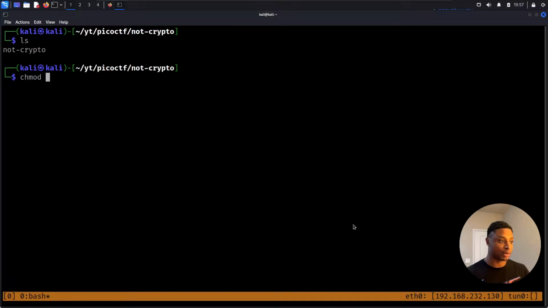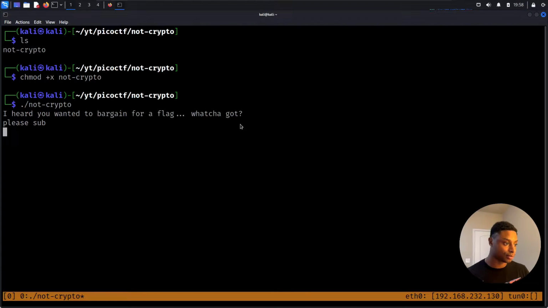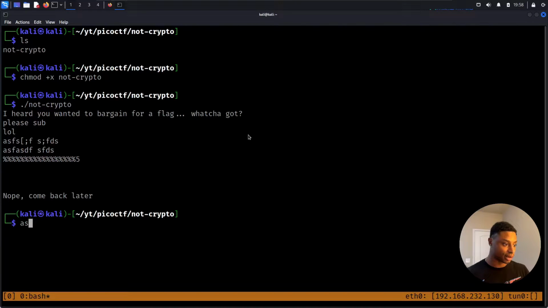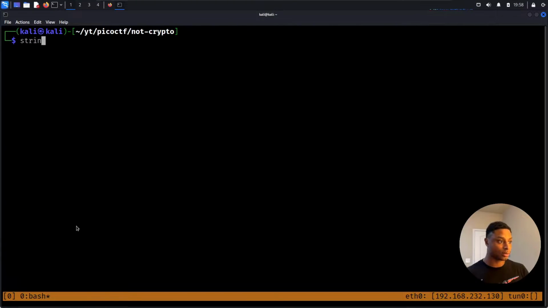If we want to run this, we need to make the permissions executable with chmod plus x, and now we can run it. "Heard you wanted to bargain for a flag, what you got?" And then it pauses, hangs, and waits for us to enter something. So let's just type some random stuff, maybe some percent signs. All right, nothing. After we enter a few times, it comes back up and says, "Nope, come back later," and then it exits the program.